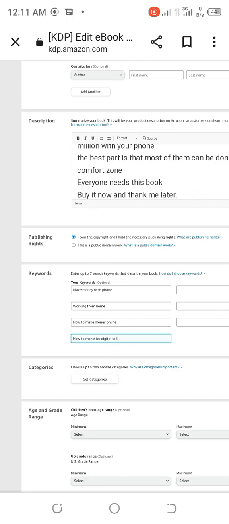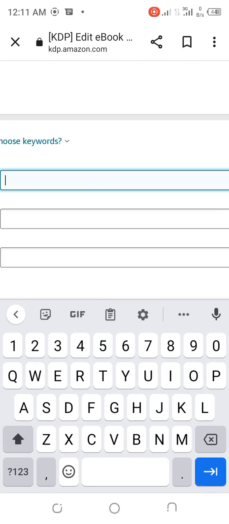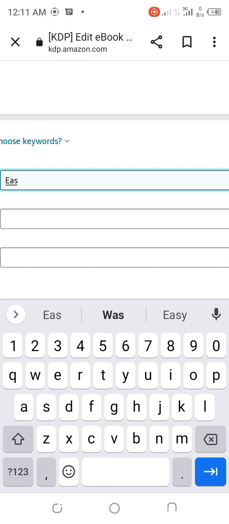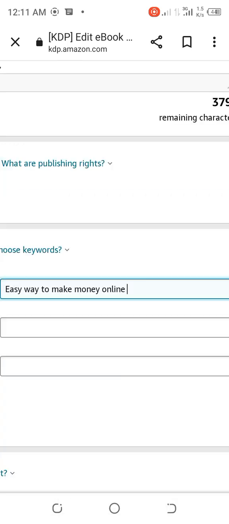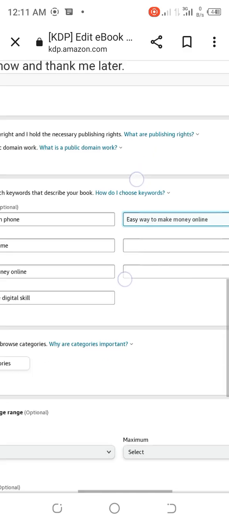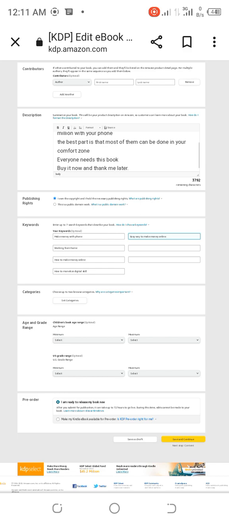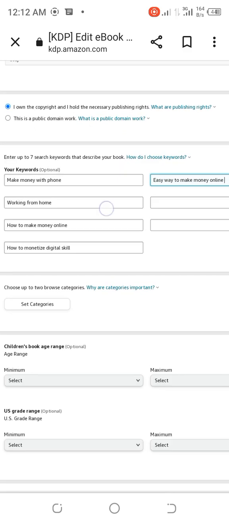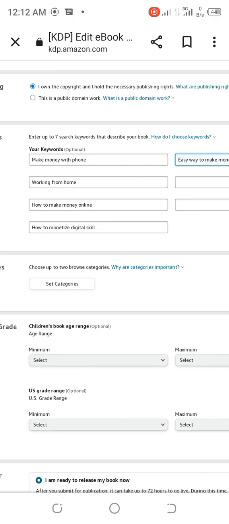So we still have like 7 more. You can see it's not compulsory you fill in this particular place. You can leave the others for later. Easy way to make money online, you know. So when people search for stuff like this, automatically they will be opportuned to find this book.